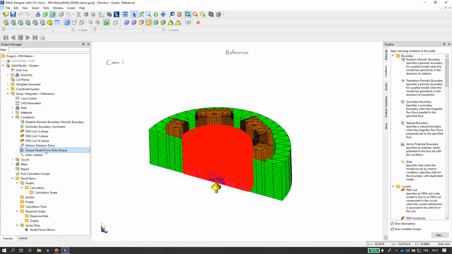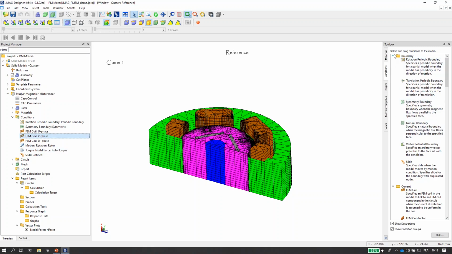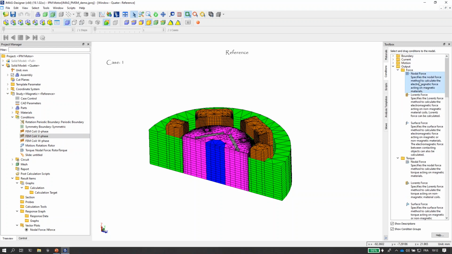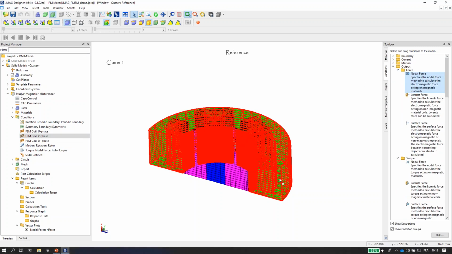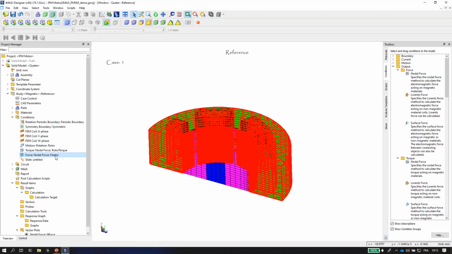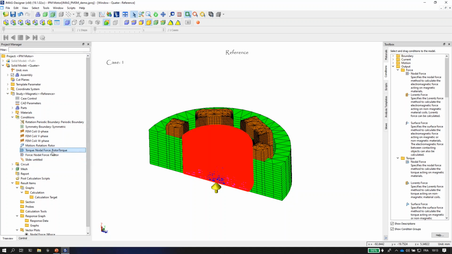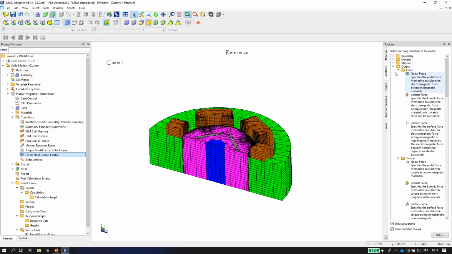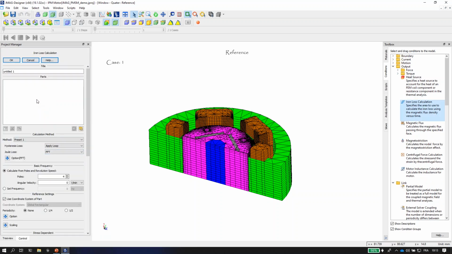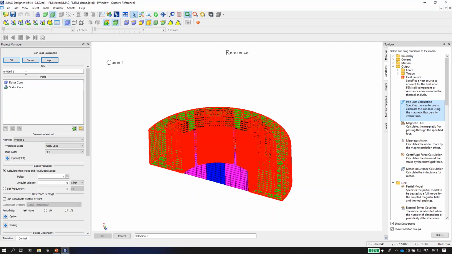To calculate the forces, I need to go to the condition box. Then I will apply the force condition to the stator. Here I will define the name, for example. This condition will allow me to calculate the forces inside the stator. I can also apply the iron loss condition to get the losses from the rotor and the stator.